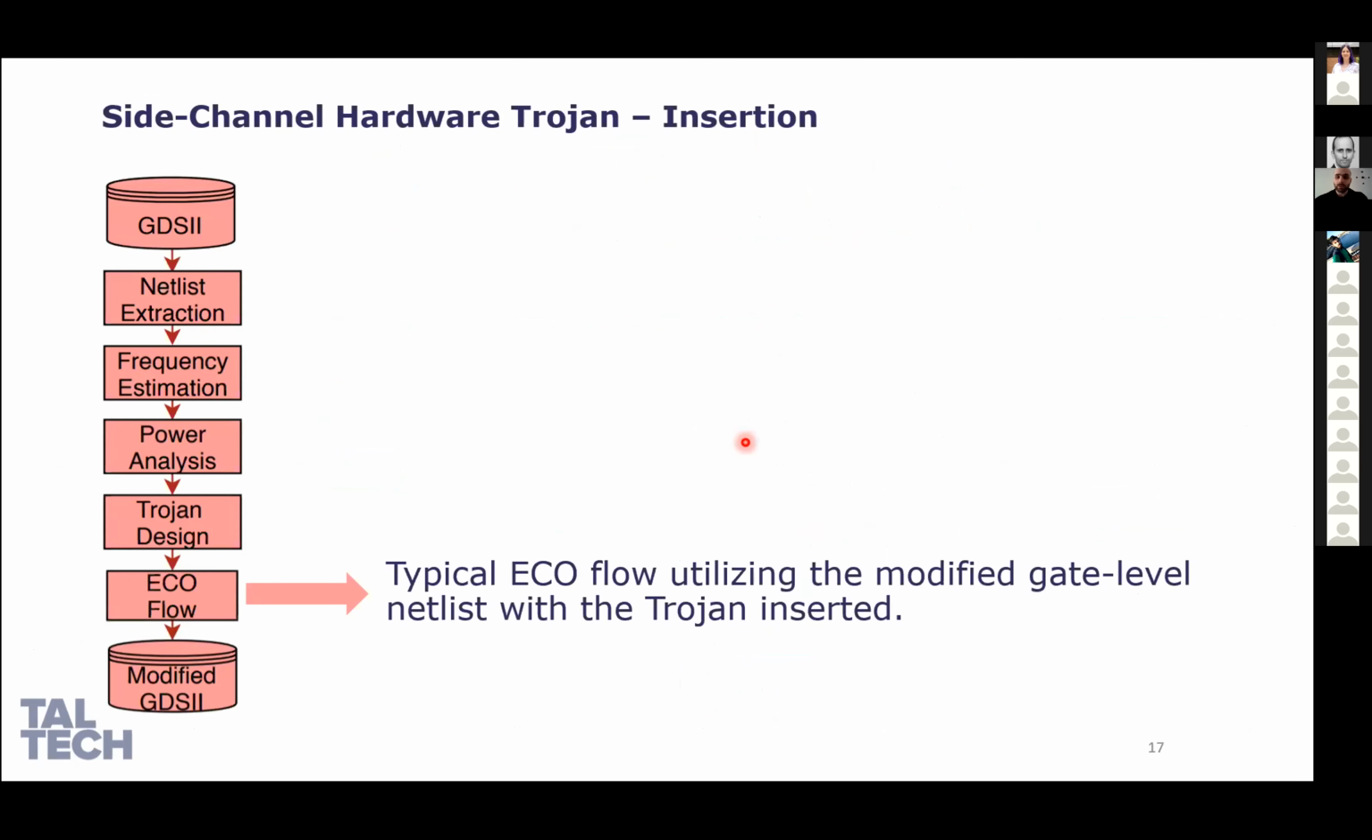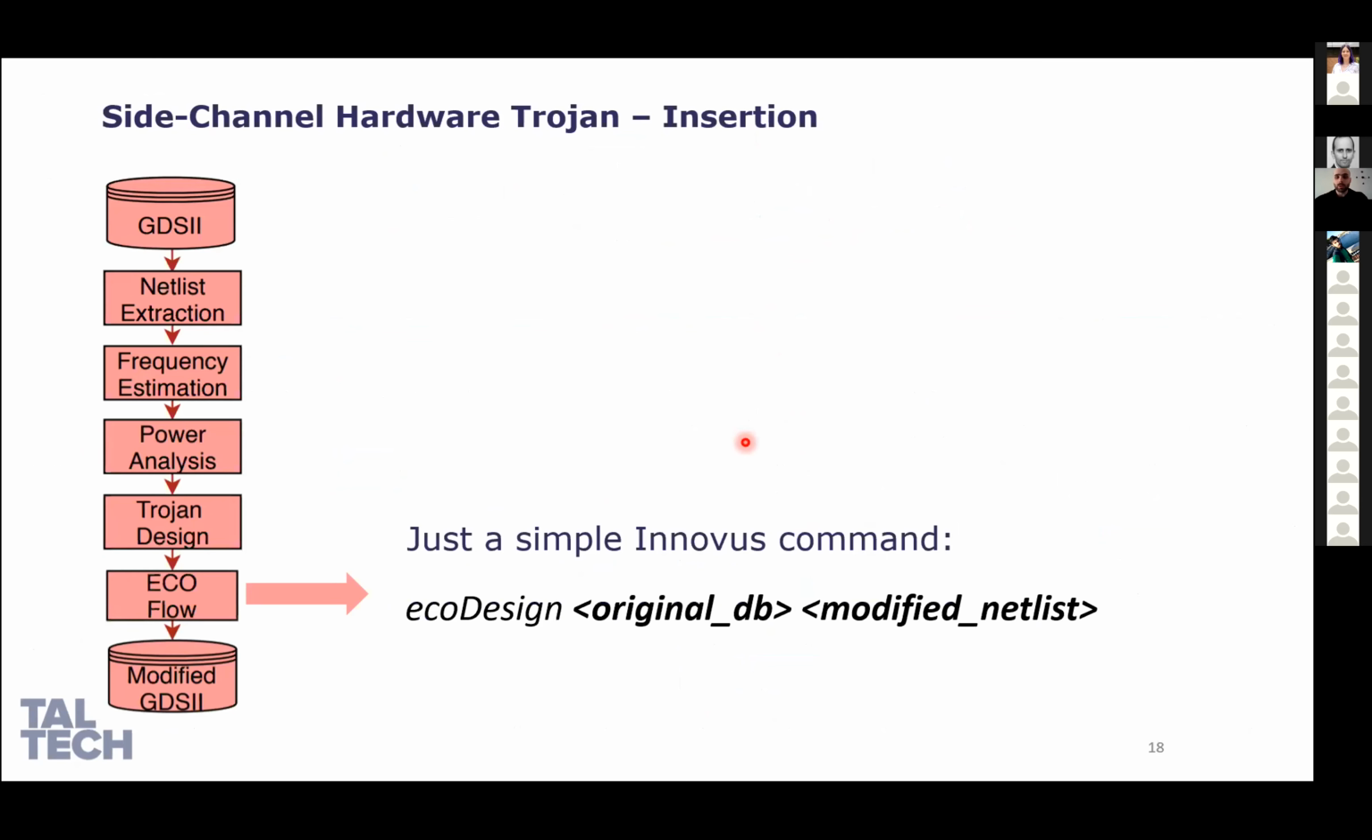We are inserting the Trojan utilizing the ECO flow, and this is very simple. You only have to modify your extracted netlist, inserting the Trojan as a module. And then, for example, here I'm using Innovus, and it's only one command. You have to give as an input the original database and your modified netlist here.